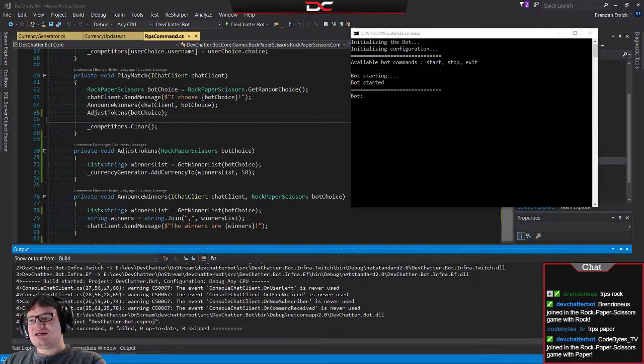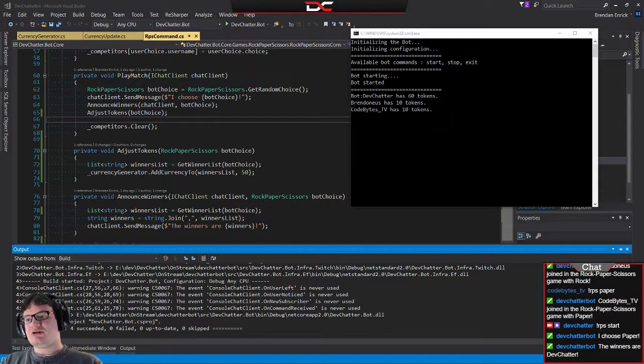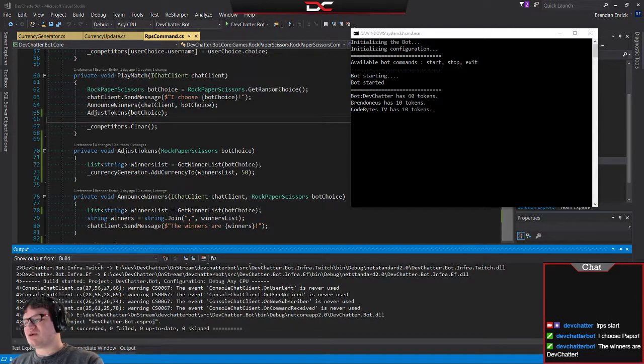But now, since we have someone on each rock, paper, and scissors, I can go ahead and start the game. It chooses paper. That is hilarious how much I have won. And oh, look! Even before it came in, Dev Chatter now has 60 tokens, because we got it in there before the minute. So it did update and gave me my tokens. So prize winnings work now.